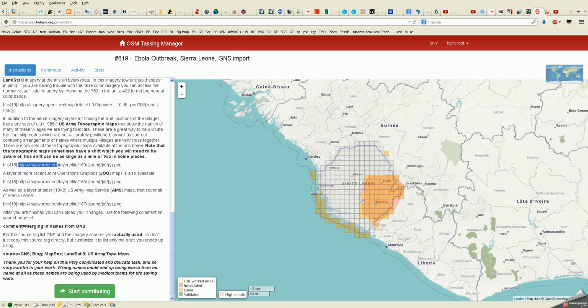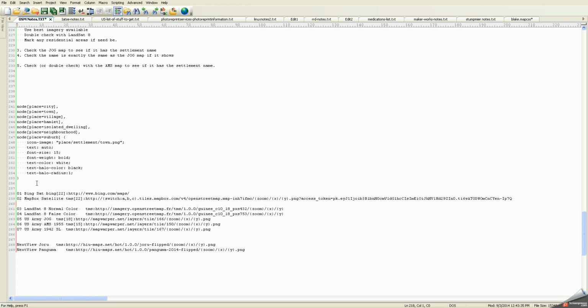I only copy the HTTP part when I'm getting ready to do the copy and paste. So I don't highlight that first part. I just highlight the HTTP and not the colon like I did in that example. But here I have the list of the ones that I'm going to put in. These are the Landsats. These are the topographical maps that they suggest you use. And these are the URLs for them.